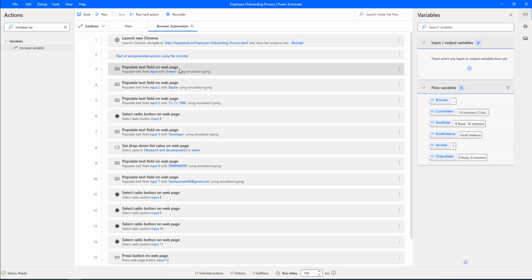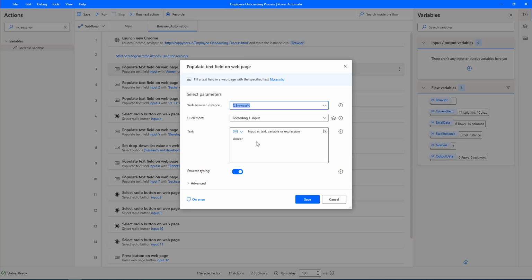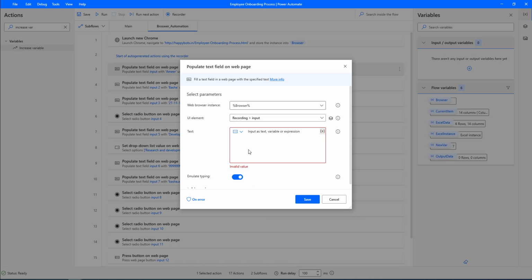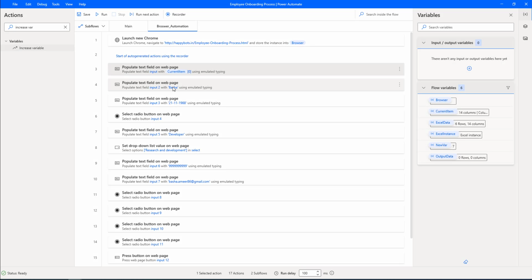So I'm going to select the populate text field, and I'm going to change the text value over here as current item. So select the variables over here, and then I'm going to select current item of 0. I'm going to give the index over here as 0. And in the same way, I'm going to give the value for the populate text field, that is input 2, 3, 5, 6, and 7.